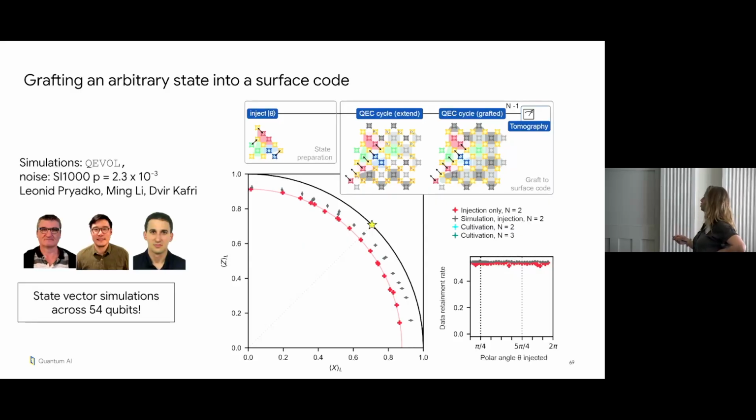These simulations were done using a package called QEvol. It's worth pointing out in particular because this is a state vector simulation across 54 qubits. The way it works is using a linear combination of Pauli circuits and creating linear combinations when a non-Clifford gate arises, and then adding depolarizing noise on top of all of that. This package was developed by my colleagues Leonid, Ming, and Devere here.